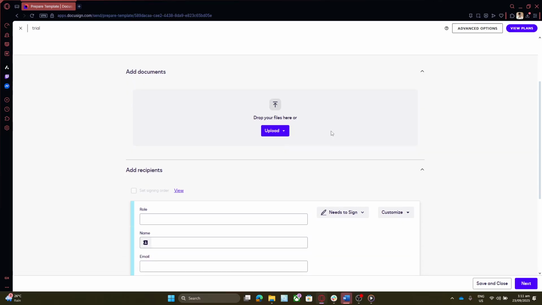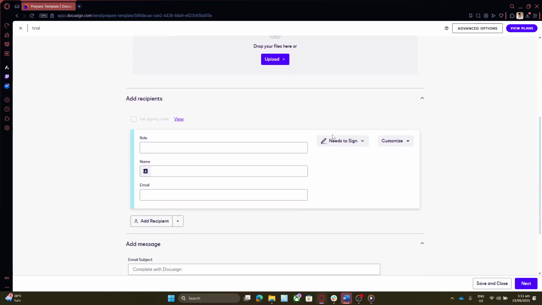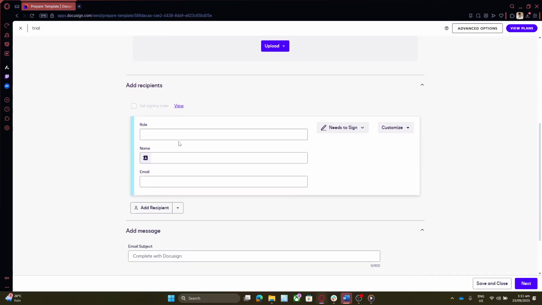With your documents in place, it's time to add recipients. These are the individuals who need to sign or receive a copy of your documents. Input their email addresses and assign their roles within the signing process. Ensure each recipient's role is clearly defined to avoid any confusion down the line.